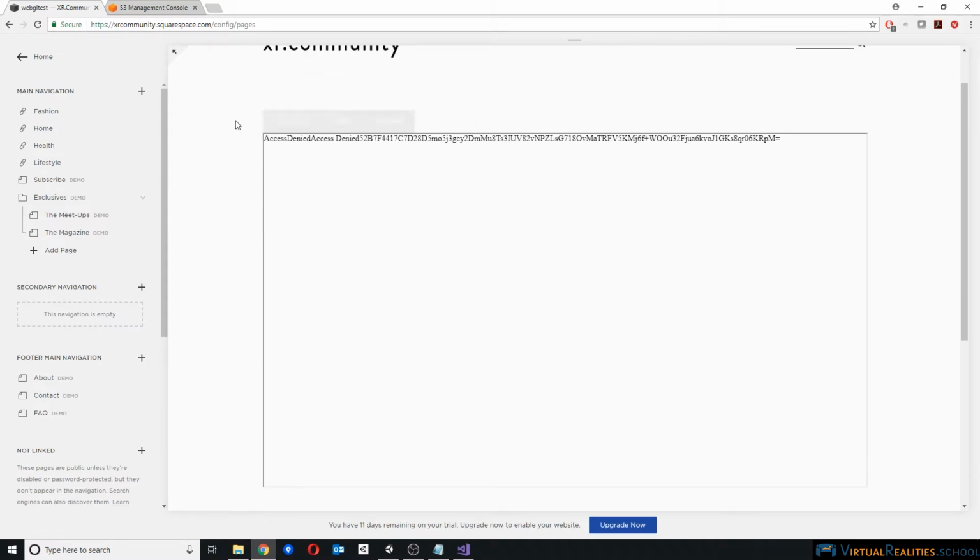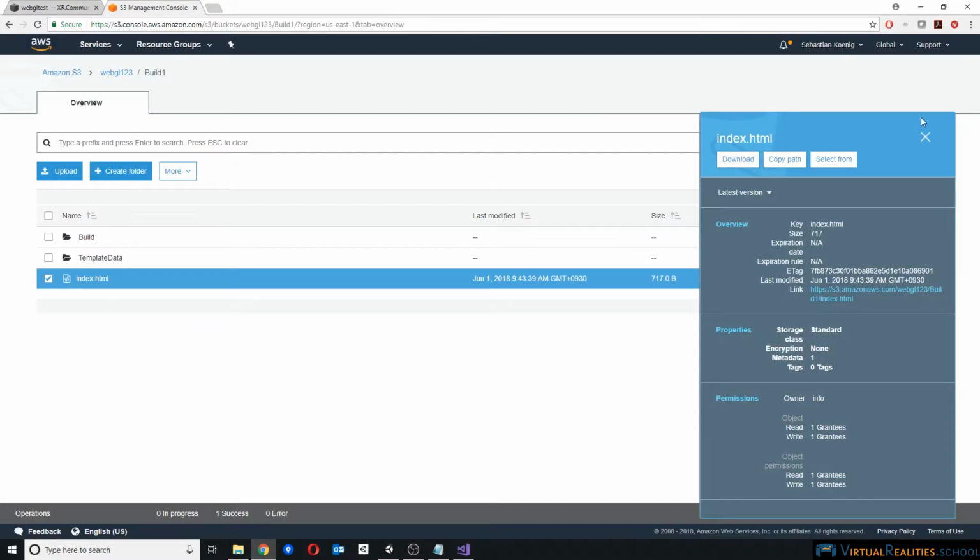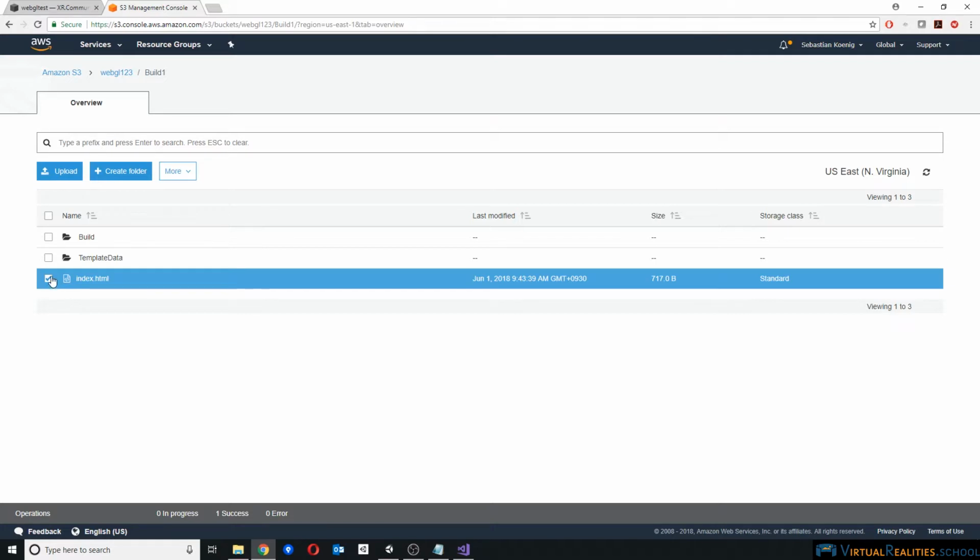And we can see it says Access Denied, Access Denied. And that is because we have not given the application the permission to access our files over here, since none of these are given public access rights. We can start with the index.html file because this is the first file that the application accesses.